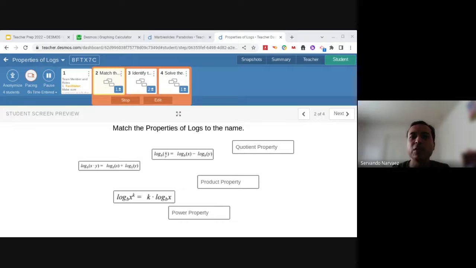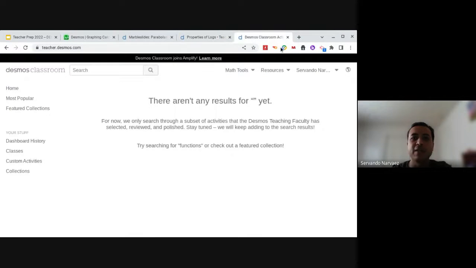All right, I'm going to move on to the next one to give you some time to work on creating an activity of your own. So if you already have an idea of what the topic is going to be for your lesson, you can just type it in right here, and it will give you functions that have already been created.